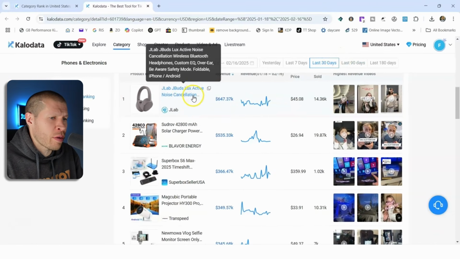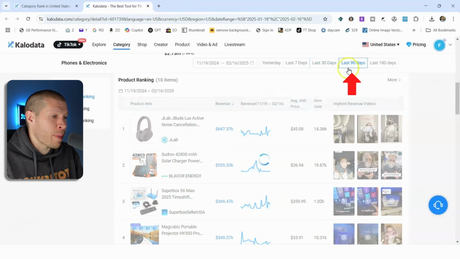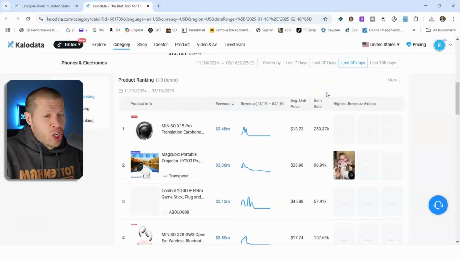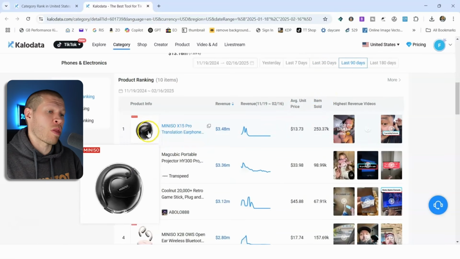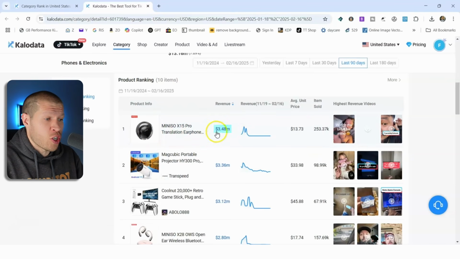So the top things selling right now are these headphones. They have done almost $650,000 in just the last month alone, and they've sold almost 15,000 again in the last month alone. Now, if we extrapolate this out to the last 3 months, that changes. As you can see, these are now the ones that have sold the most in revenue at 3.5 million, which is crazy, just on TikTok Shop alone. And they've sold upwards of 250,000 units here on TikTok Shop.